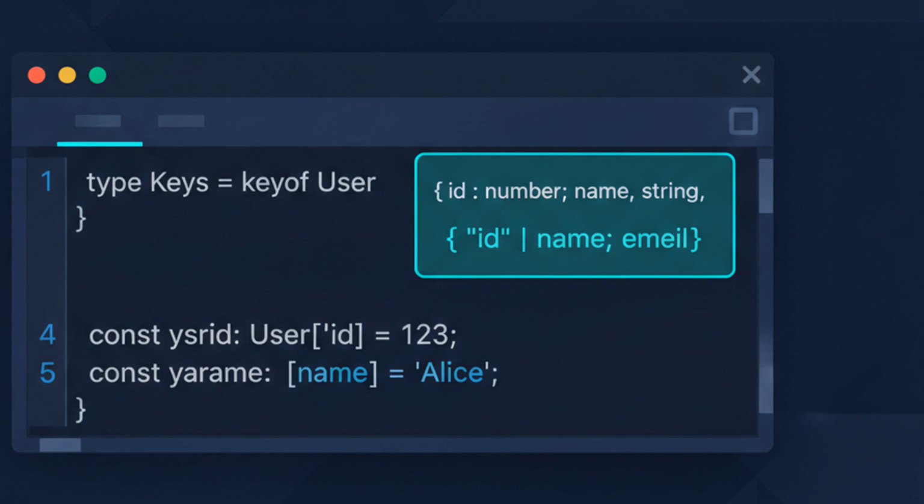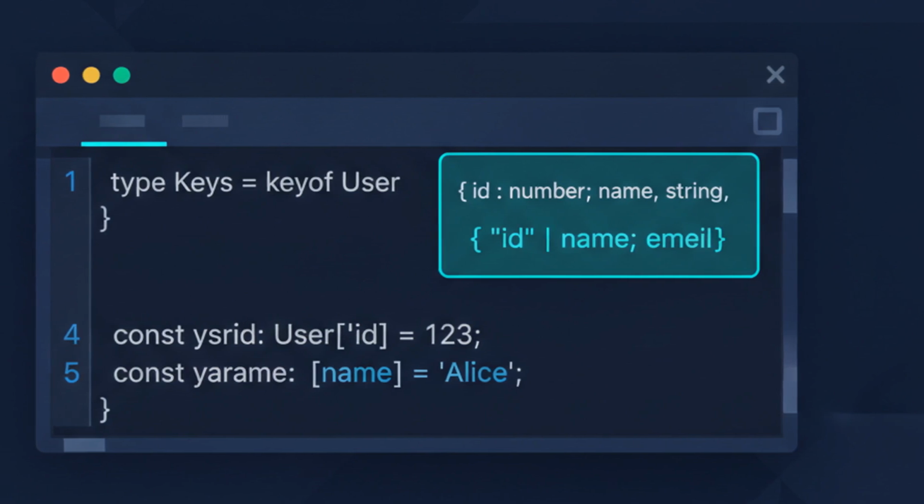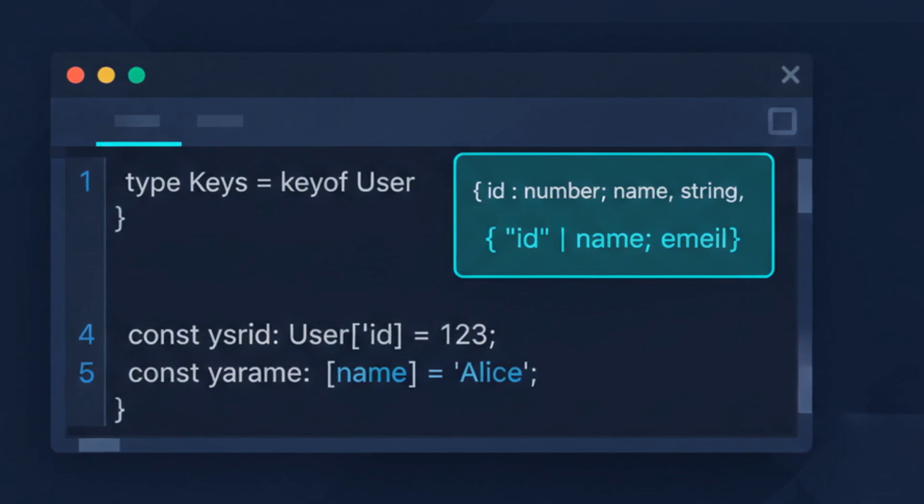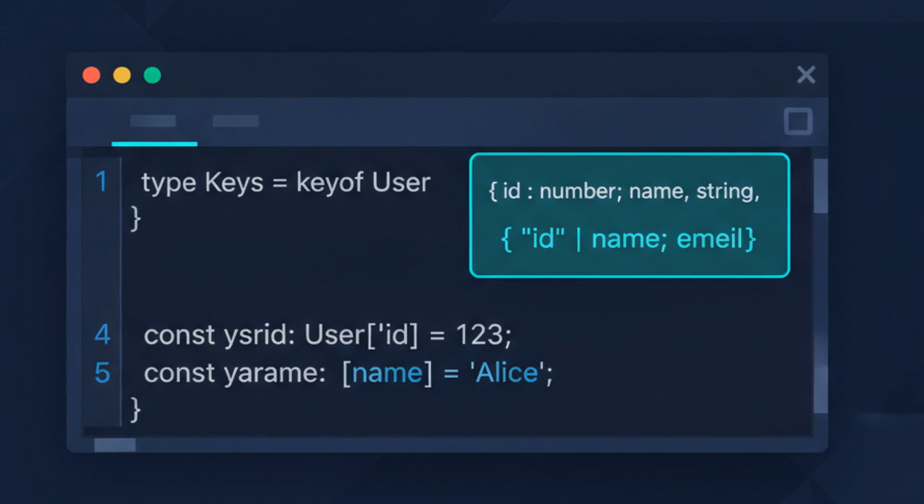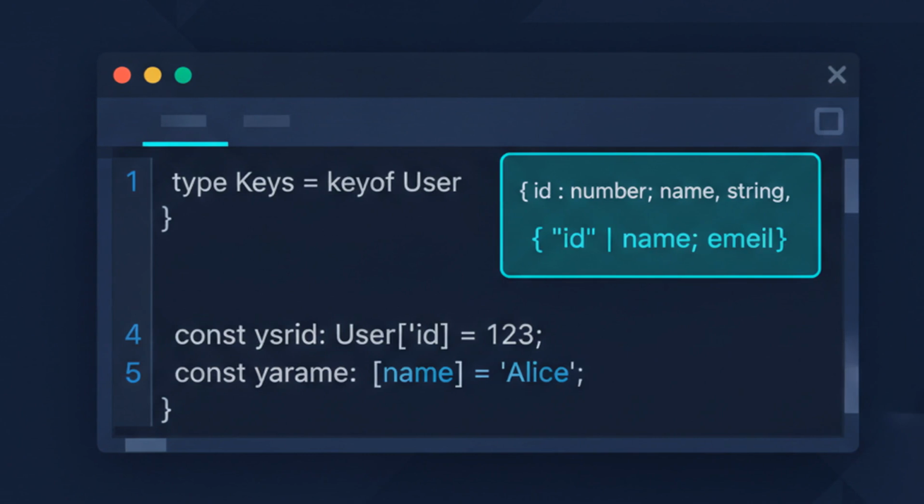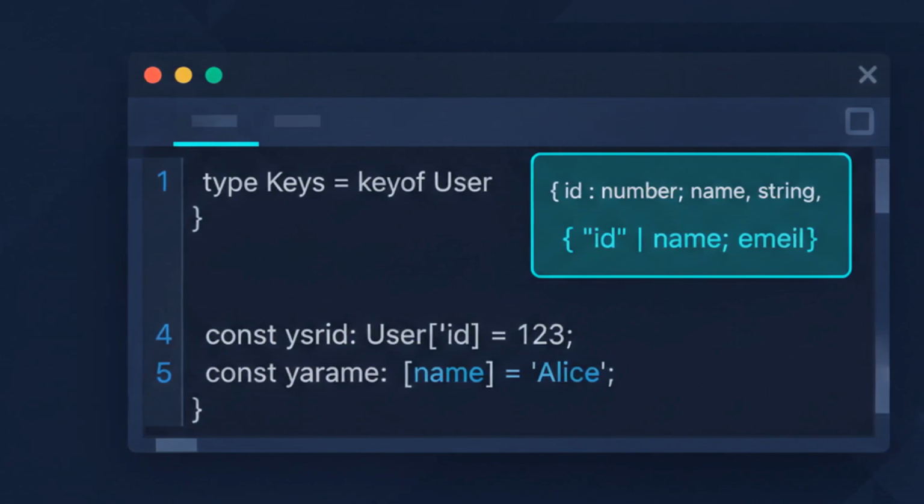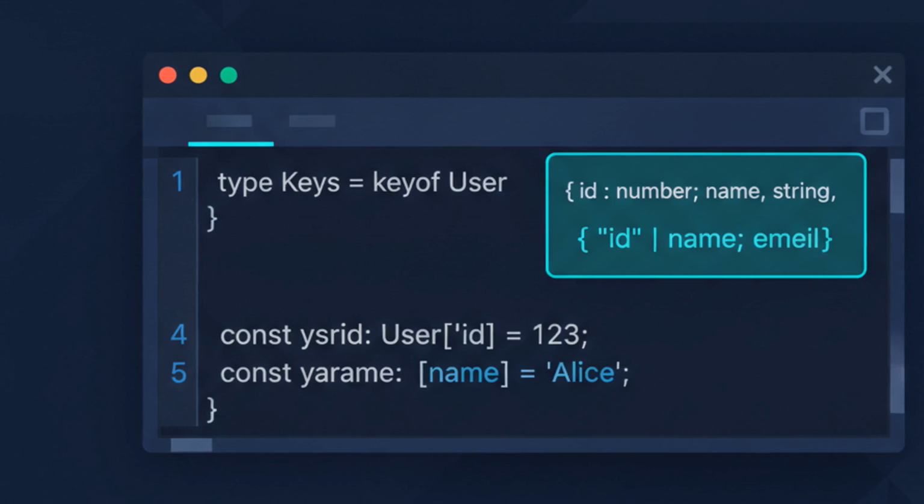Let's slow down on two pieces here. keyof User produces a union of string literals, id, name, and email, joined by the OR symbol. Then User[K] is called indexed access. It looks up the type of each property. So when K is name, User[K] resolves to string. Together, keyof gives you the keys and indexed access gives you the value types. These two operators are the engine that makes mapped types work.